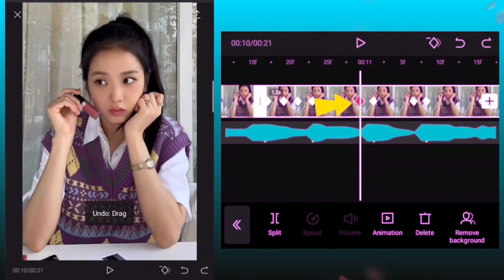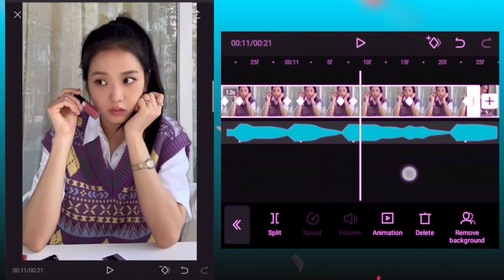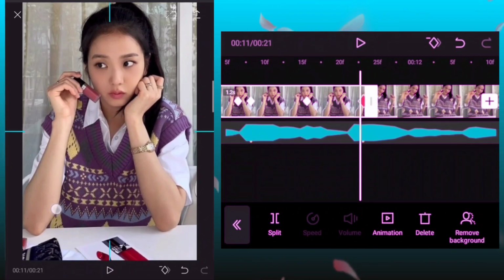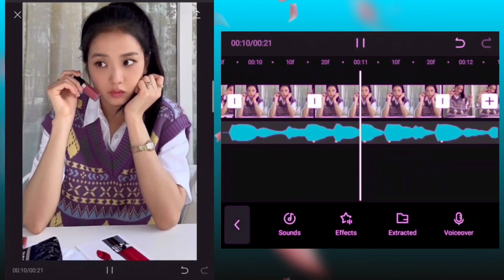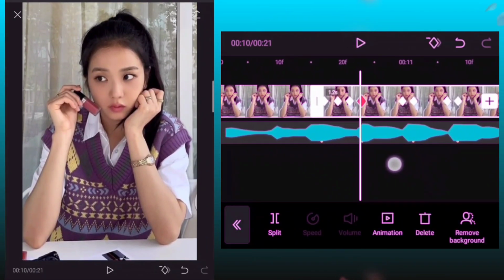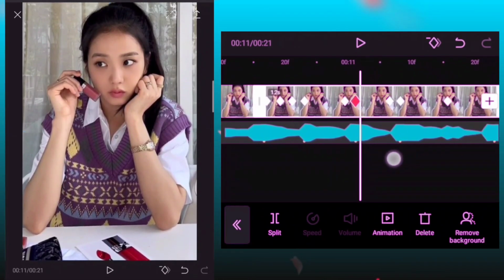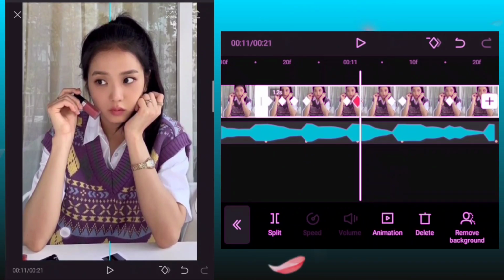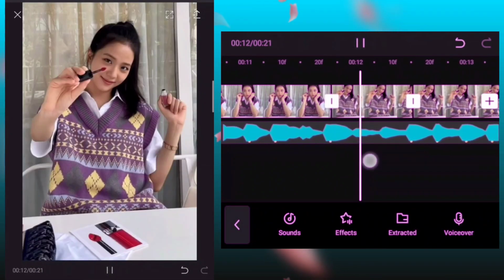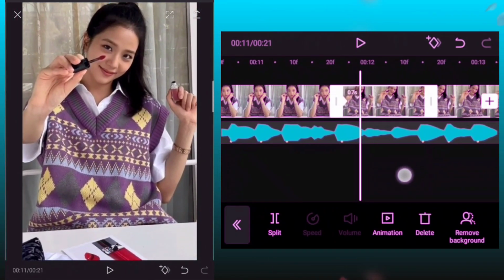The keyframe that doesn't fit on the match cut, we need to move back to its original position. This one remains in its position, but we need to move the last keyframe to its original position. Make the same steps in the next pairs of pictures.